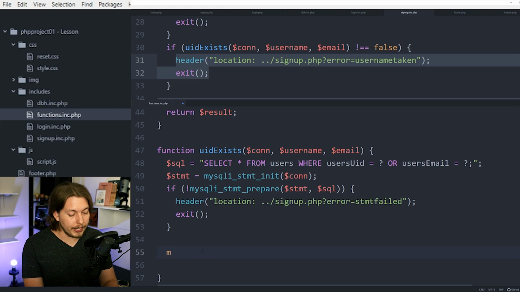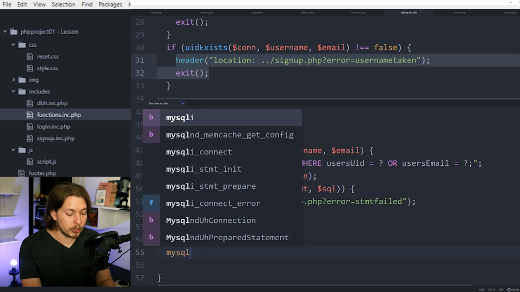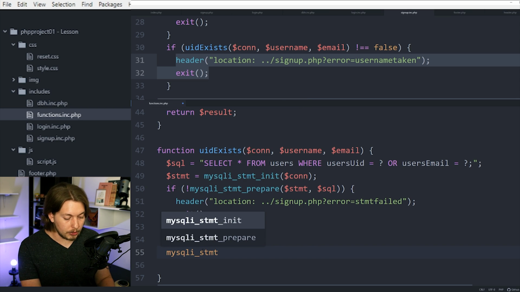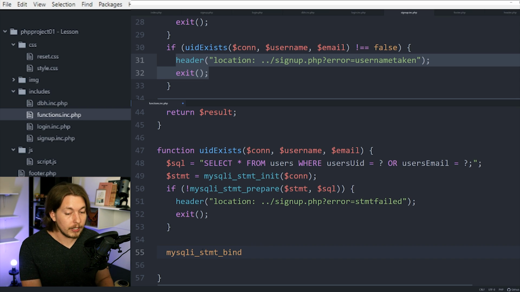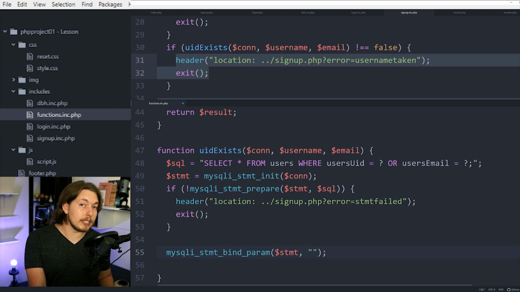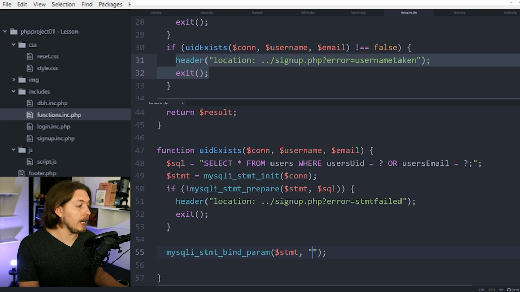So what I'll do is I'll create a built-in function called mysqli_stmt_bind_param, for parameters, parentheses, semicolon. And what I do here is I first of all say, okay, where is our prepared statement? It is up here, called variable stmt. The next thing I want to tell it is what kind of data am I submitting to this? Is it a string? Is it an integer? What exactly am I submitting here? In this case here, I'm just submitting a couple of strings, which means that I am submitting a username and an email. It's just basic text.